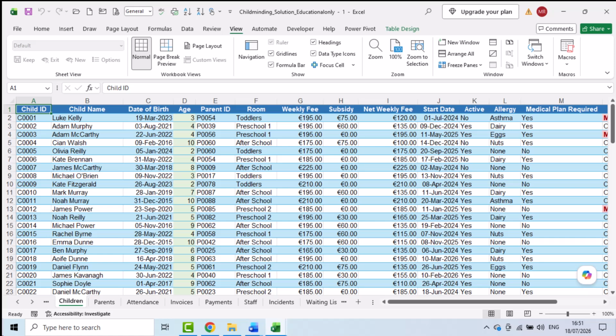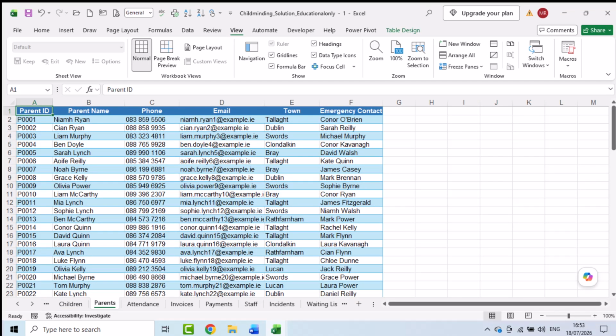Connecting information together. There's another important principle behind this workbook. Notice that we don't repeatedly type the parent's address, phone number, and email onto every worksheet. We store that information once, only once. Then we connect everything together using the ID codes. This means less typing, fewer mistakes, less duplicated information, and a workbook that's much easier to maintain. This is one of the key principles behind professional spreadsheet design.